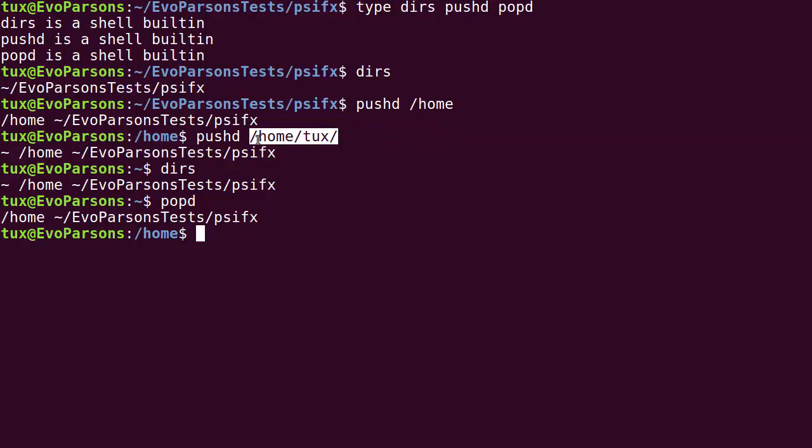So the shell was smart enough to realize that /home/tux is my home folder, so it noted it with a tilde. When I did dirs to see what was on my stack, it listed the same elements, okay, which is my home directory, and then /home, and then /evo%test psifx. Please note that when I was doing those pushd operations, I also moved. So when I did the pushd of /home, I ended up here in /home. When I did after that the pushd of /home/tux, I added /home/tux, which is pretty much my home dir, to the directory stack, and I also moved into my home dir.